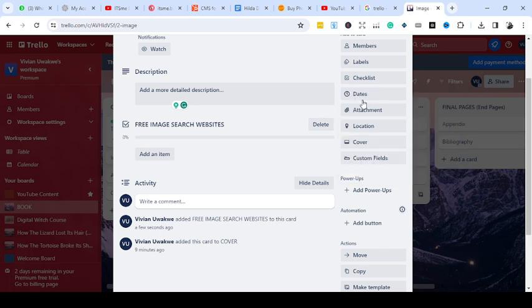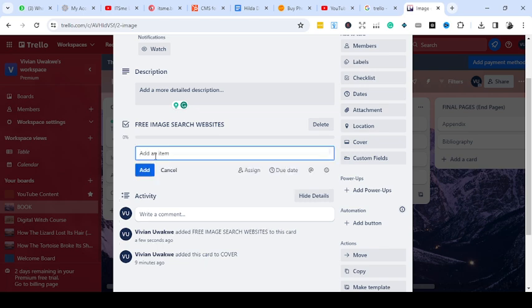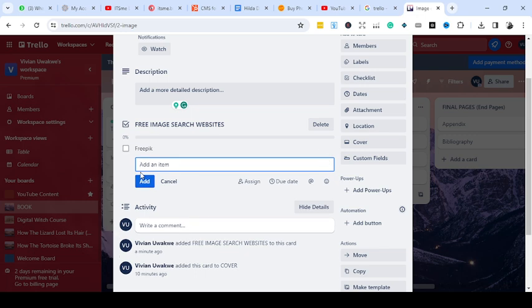Sorry, I made a mistake. Free image search website was actually a checklist. So I'm going to add an item under that checklist. That was my mistake. Sorry. So now add, okay, we could use Freepik. Freepik. And you could see there's a tick box already. And so I'm going to search for images for my book cover on Freepik.